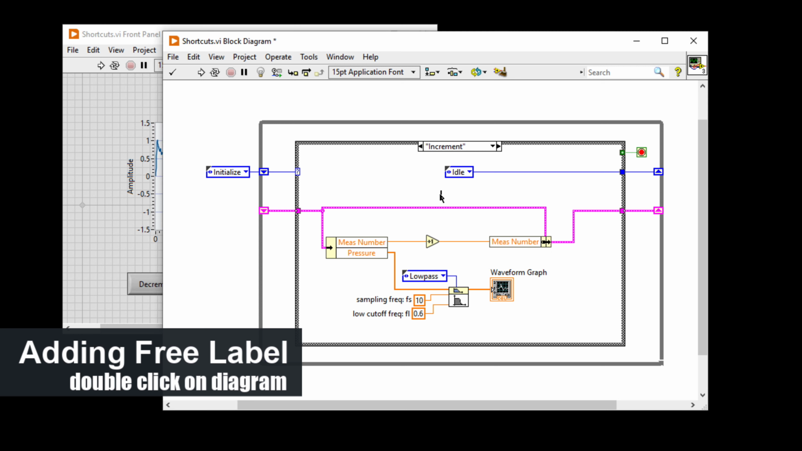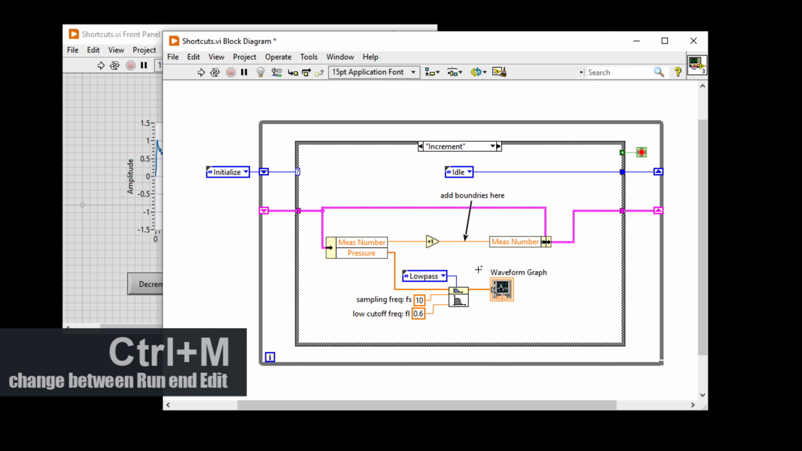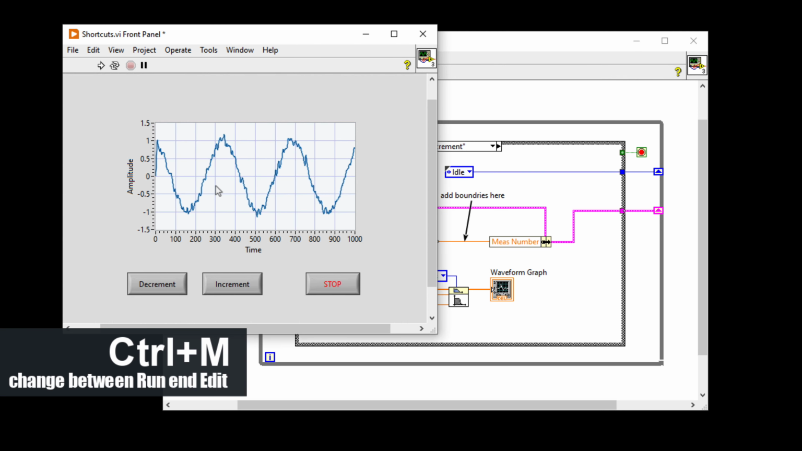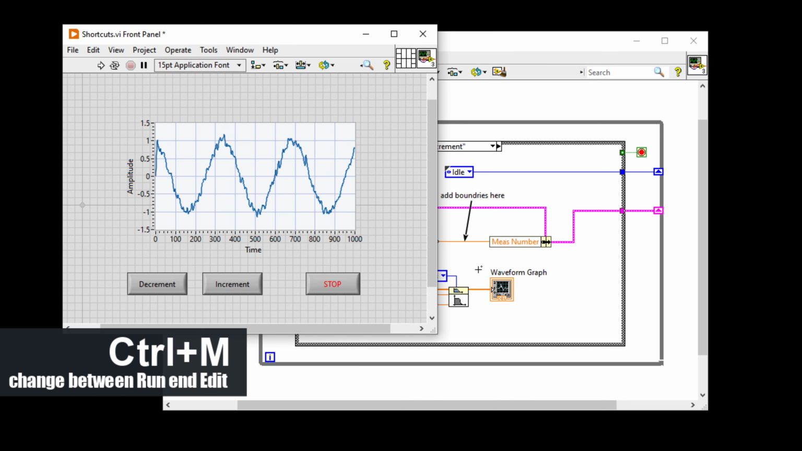Double-clicking on the diagram allows you to add a free label. It is a perfect tool for a description or a comment for the code. Change between run and edit mode with Ctrl-M. It is helpful in editing reentrant VIs.